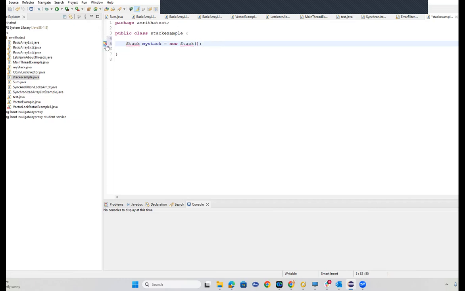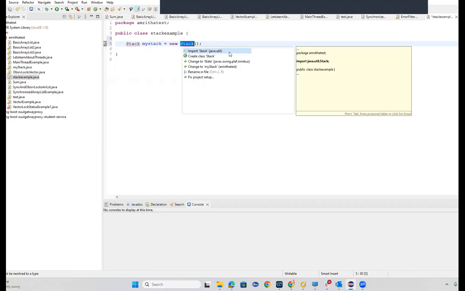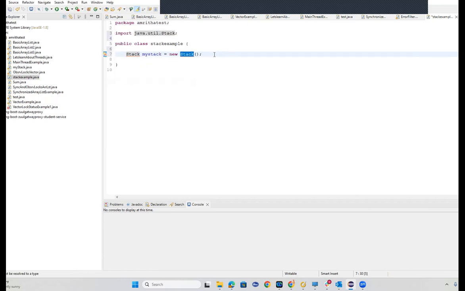And then what you need to import is java.util.Stack. So the first example, what I showed you of the stack, is a very simple example of how the stack data structure is implemented. Now, stack has certain methods, which I wanted to explain.